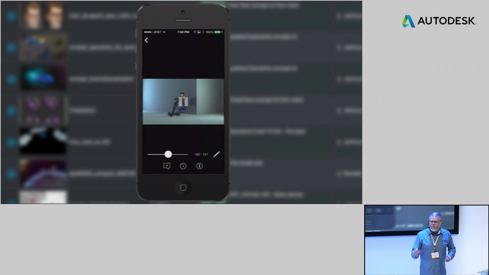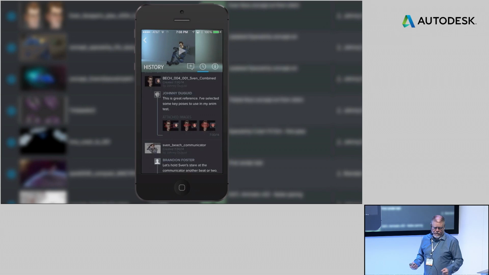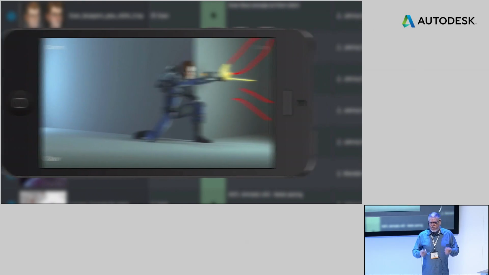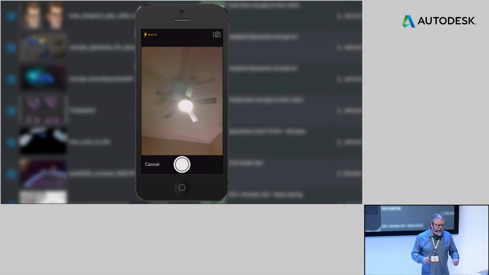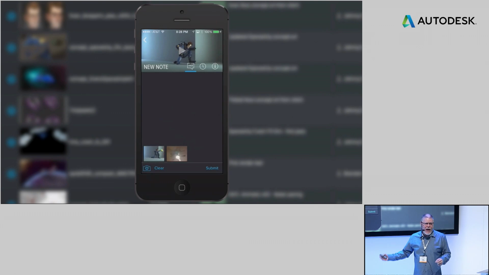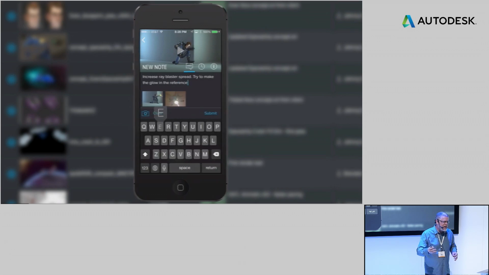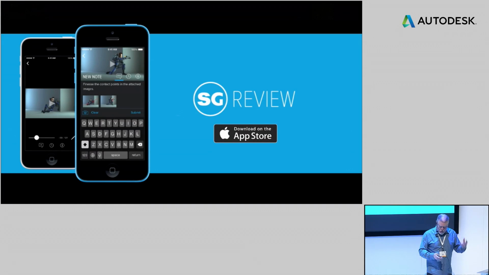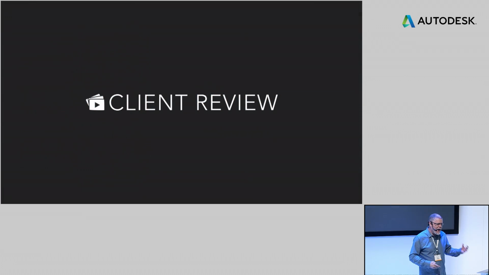They realize they need to review this. They play it back directly on their phone. They see the communication. They can reply back. They can draw directly on their phone and send information. You can even take a picture of something and include that with the message you're sending back to your studio. Then your artist will get all this information. So you are connected. You have a great connection with your studio.